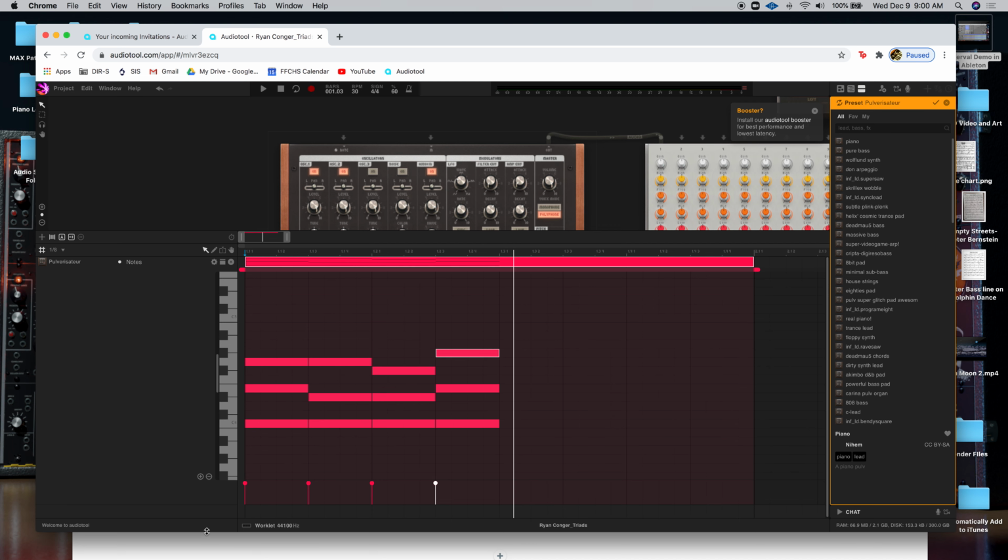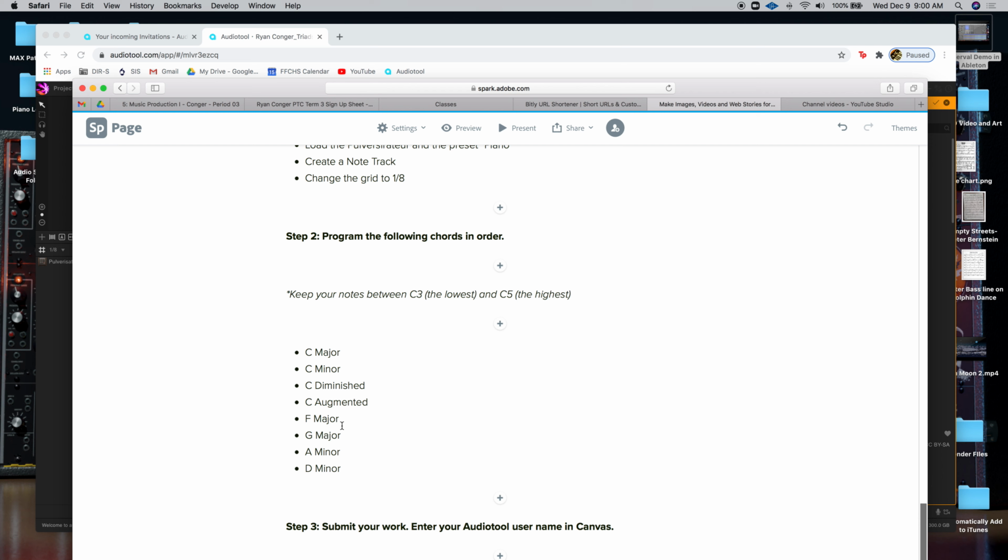So we've got 4 more chords that we need to program real quick. Let's look at that list again. So F major, G major, A minor, and D minor. So the first thing I'm going to do is find these root notes, the F, G, A, and D. Okay, F, G, A, and D.